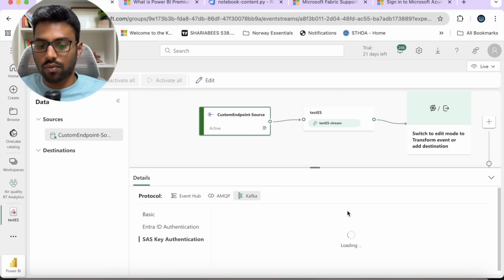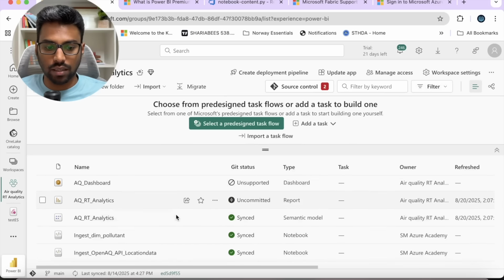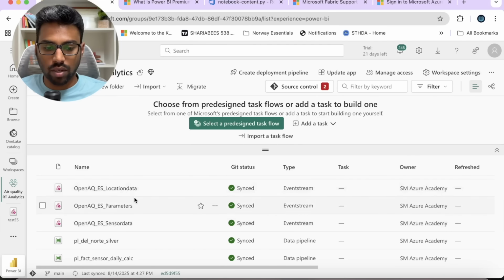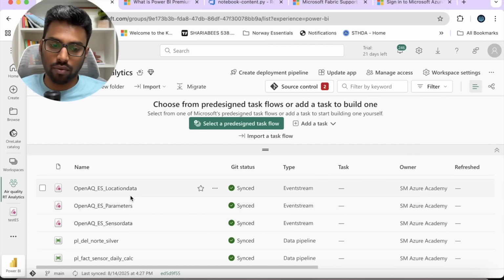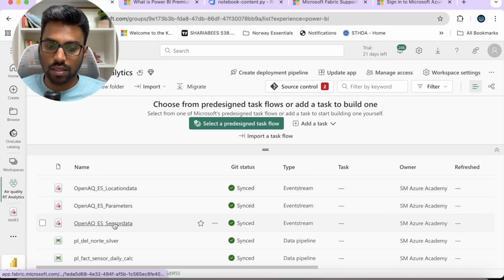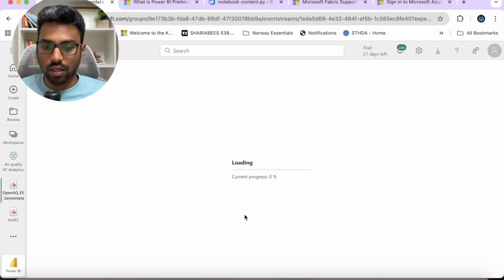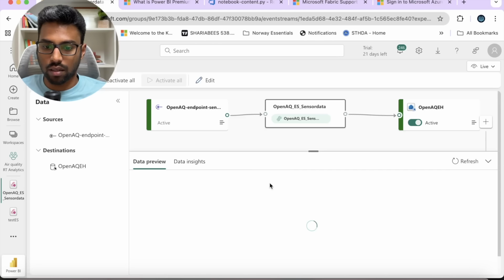I will quickly show you what information you need to capture. This is our test event stream that we have just created for demonstration, but I'm going to switch to the operational event stream in quite a bit. So let us move on to the workspace, Air Quality Real-Time Analytics. I have 3 different event streams, and I'm going to show you one by one why we have created 3 different event streams. So let us look at this sensor data, right? The OpenAQ event stream sensor data.